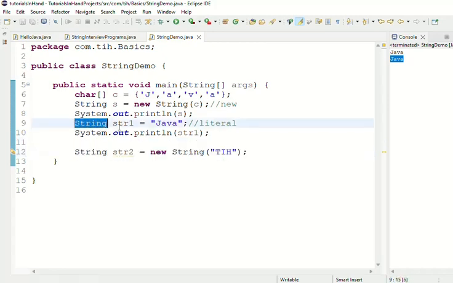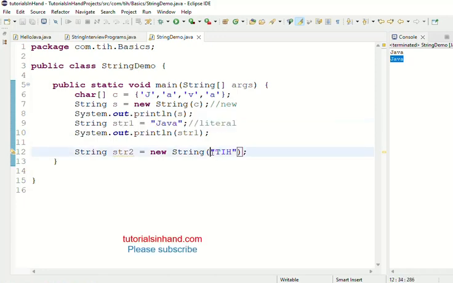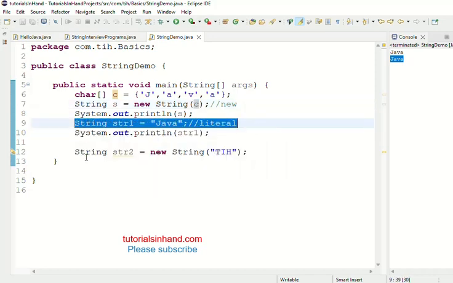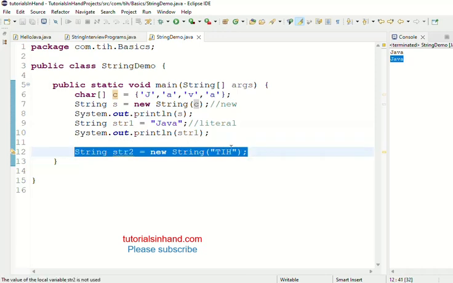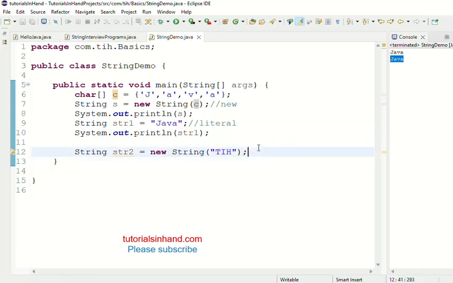So we have two ways of creating a string. One is this, and one is this. You can directly create a string object over here, or you can also pass a sequence of characters as I have shown over here to create a string, right? So generally we will use these two ways whenever we work in programming, using the literal and using the new keyword.